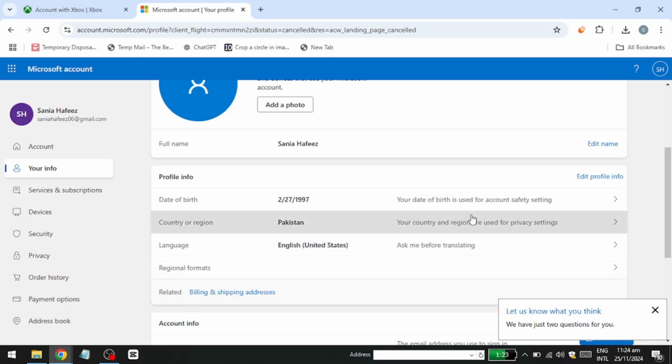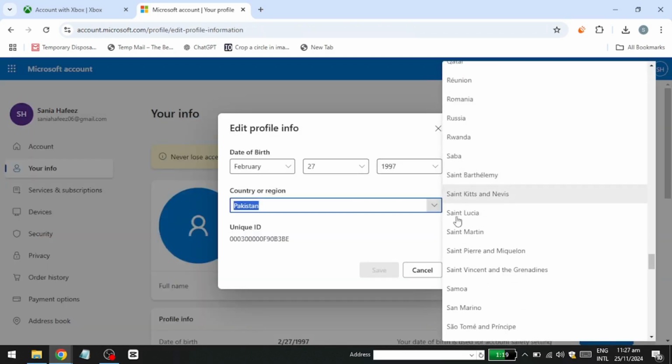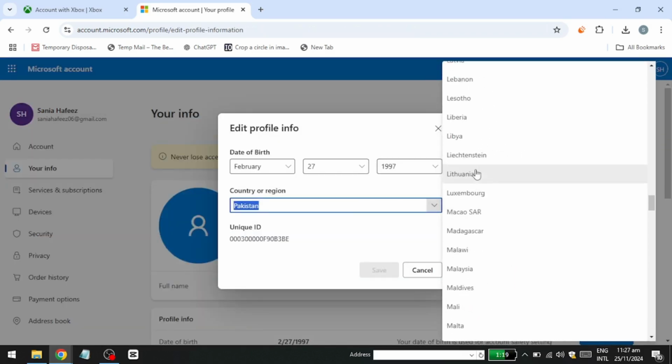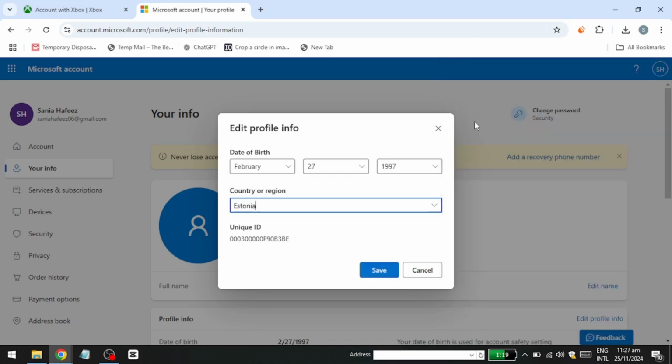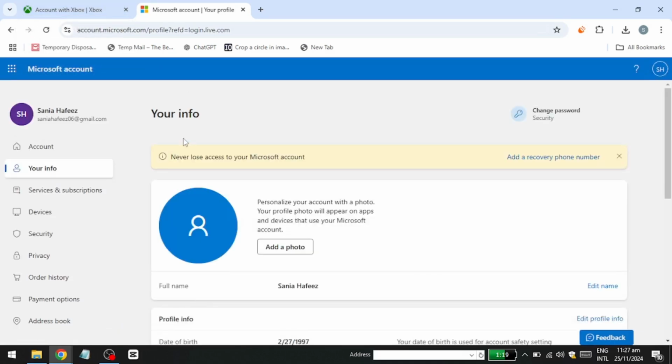To change your country, click Edit Profile. You'll now have the option to select a new country from the drop-down menu. After making your selection, hit Save and the change will be applied. This update will also reflect on your Xbox account. And that's how you can change region of Xbox account.